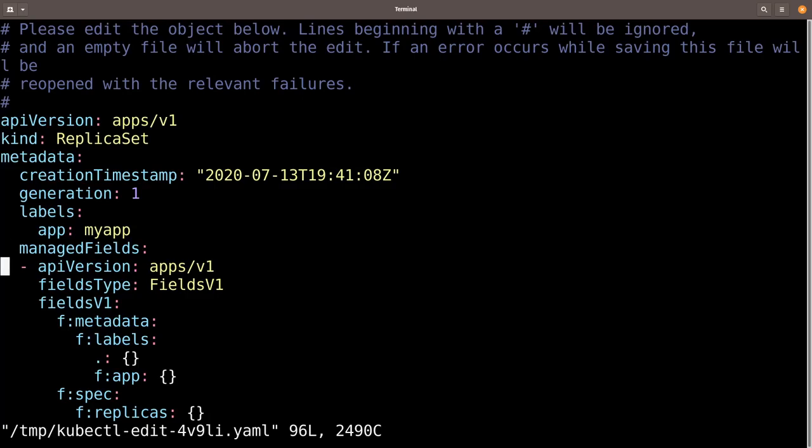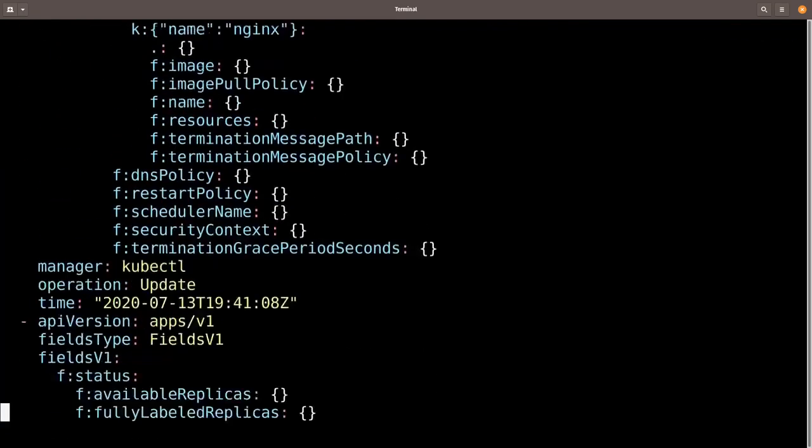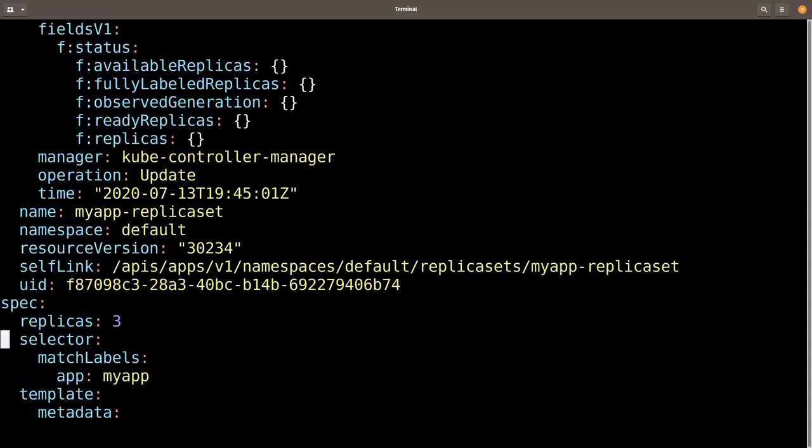Now, if I scroll down all the way to the spec section, which is over here, we can see the running configuration and the current number of replicas, which is set to 3. I can change this to scale it up by another pod, so 4 in this case. And then I will save and exit from the editor.